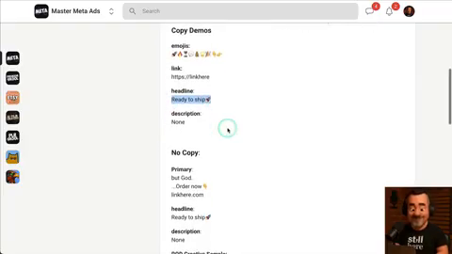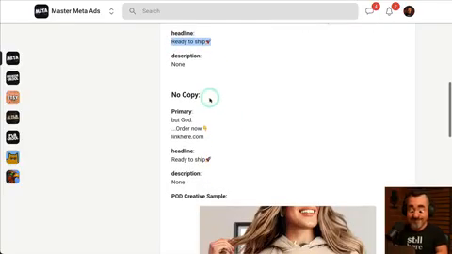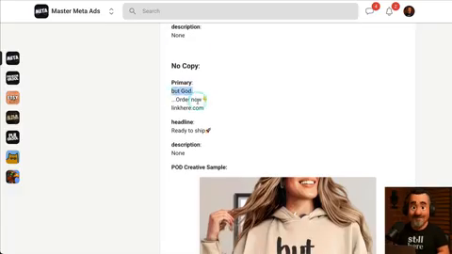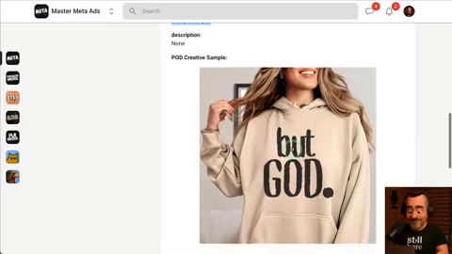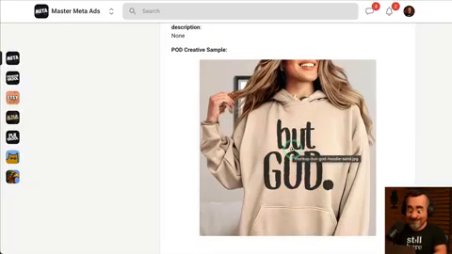Let's go. All right, so let's go here for the no copy, right? You can see here, "But God," order now, link here. And that's it. Headline, ready to ship. No description whatsoever. And that came from the actual ad creative. That's the image that I use.